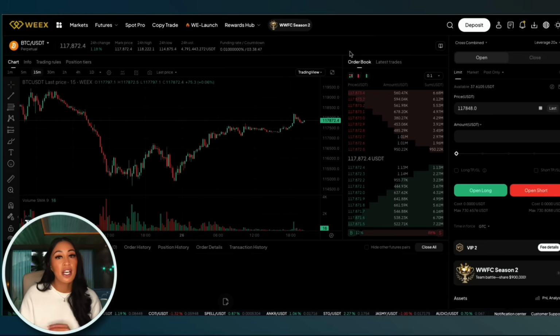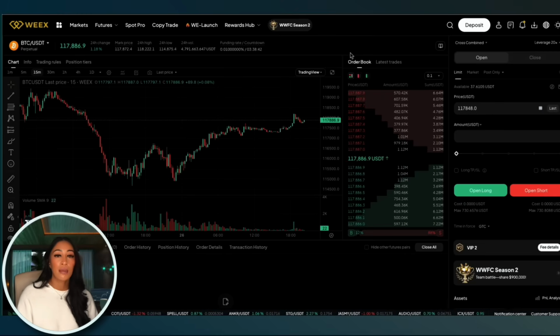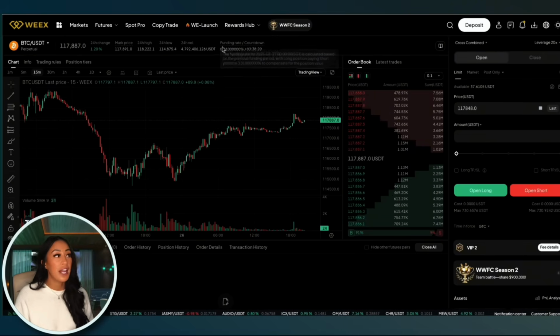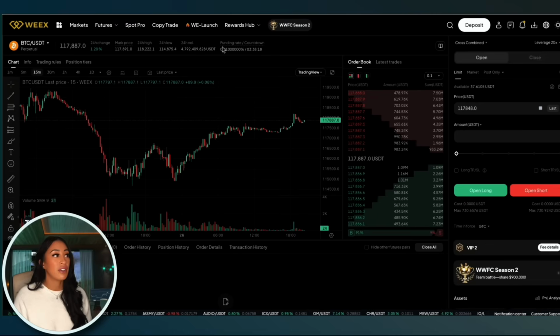These two prices are usually close but not always identical. So just remember, your stop loss and take profit are based on the mark price, not the market price. Next, you'll see the 24-hour change, the 24-hour high and low, and volume. And just beside that, you've got the current funding rate.